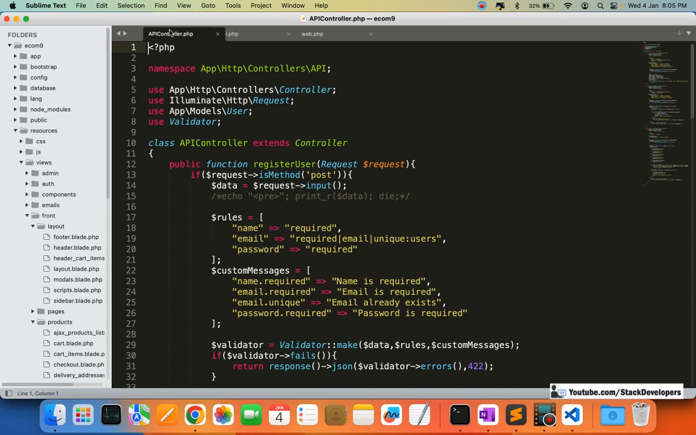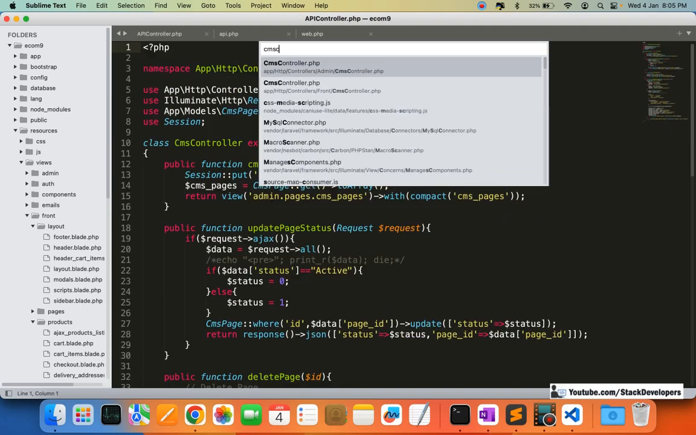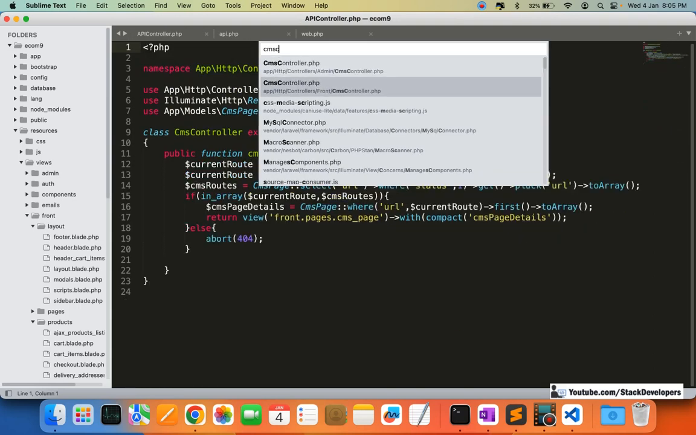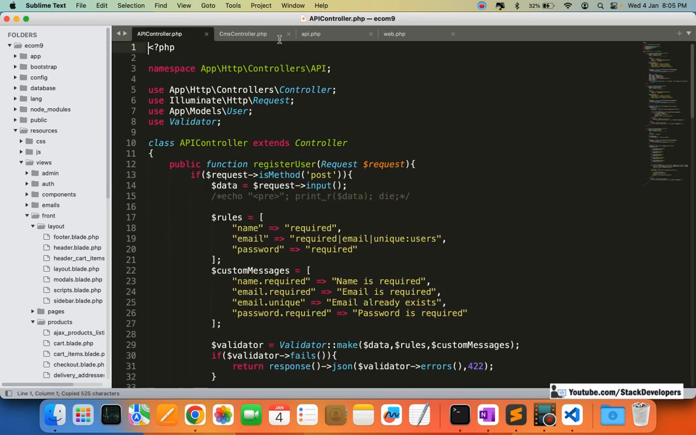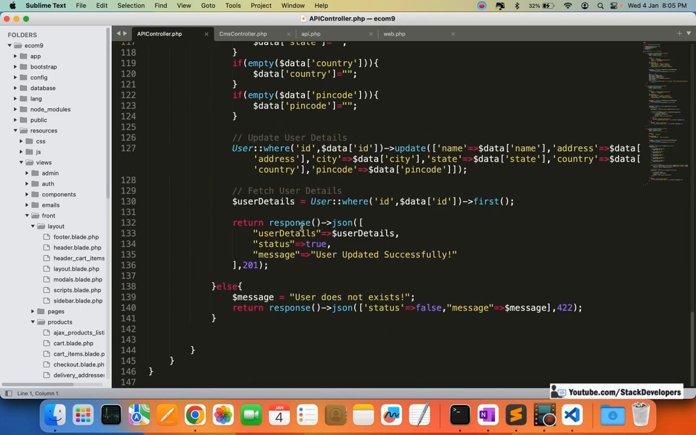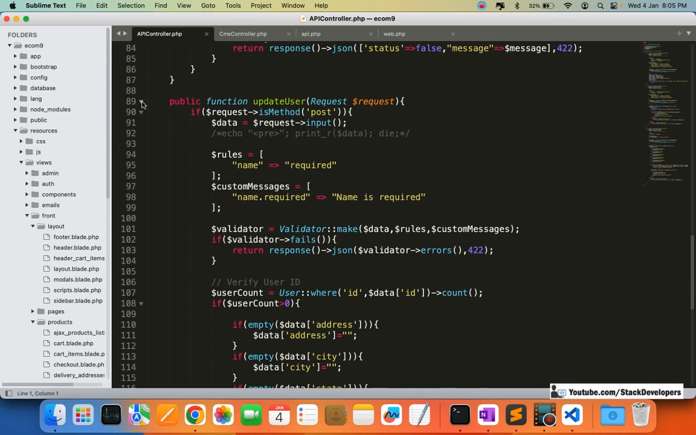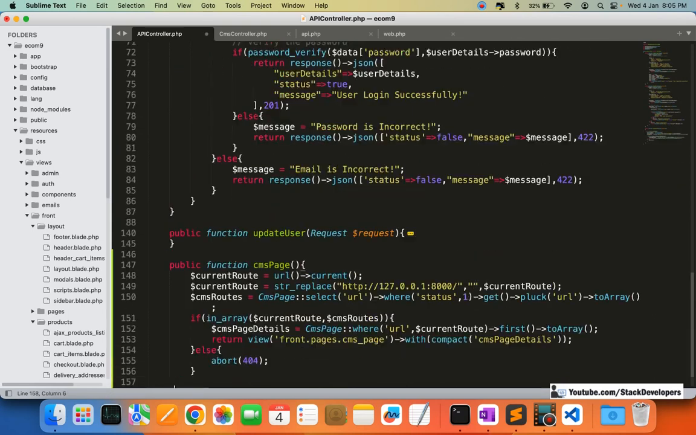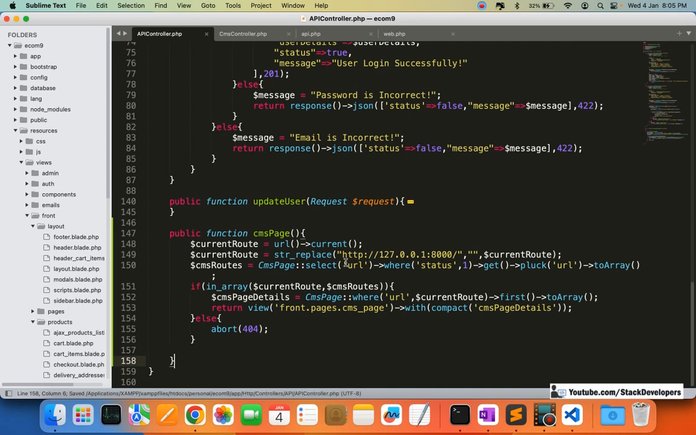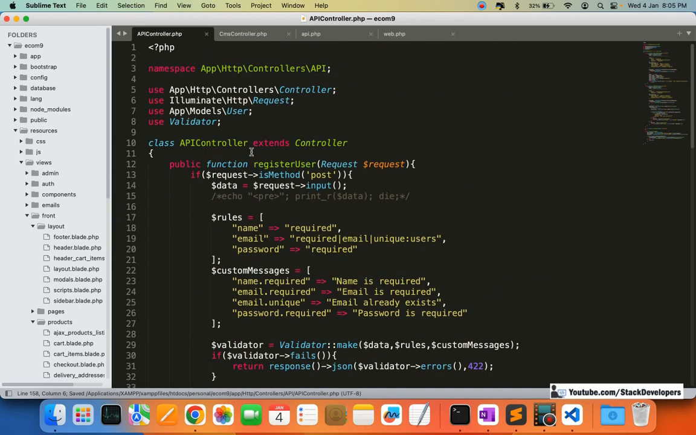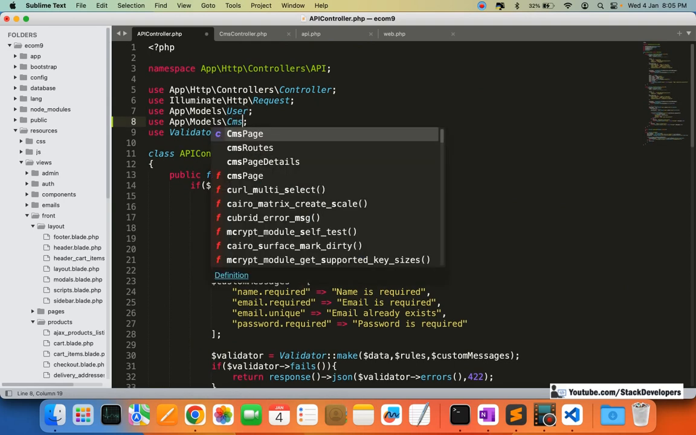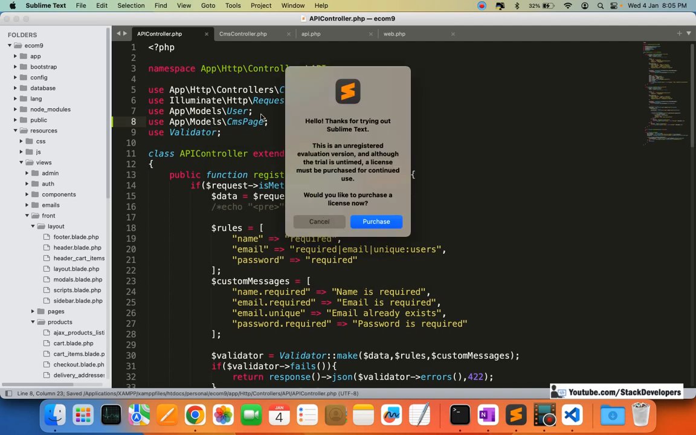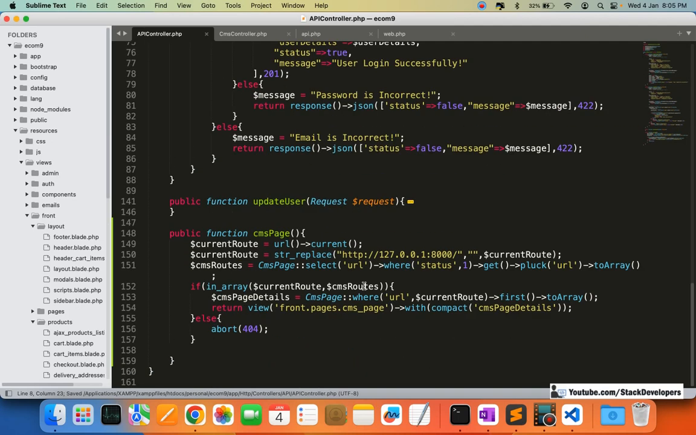Here I am going to create its function like we have created in the CMS controller. No need to repeat everything. When you have already done the code, then you can just get that code. I'm going to copy this one and add it in APIController after update user. I'm going to add this function as well, the CMS page, and I will add its model as well.